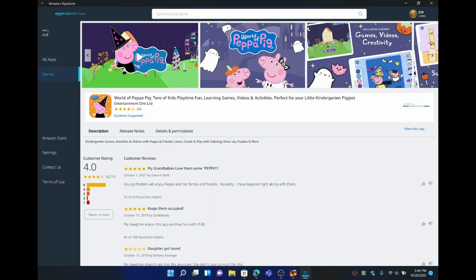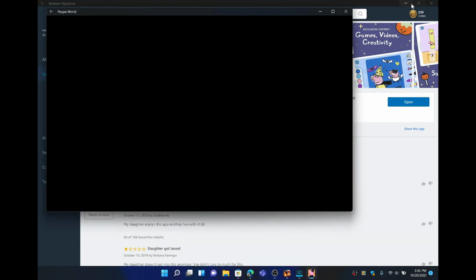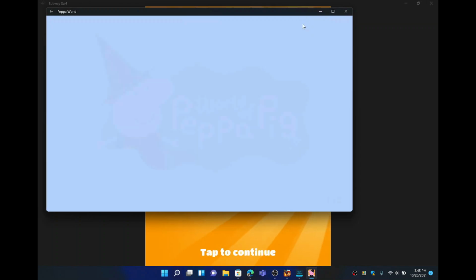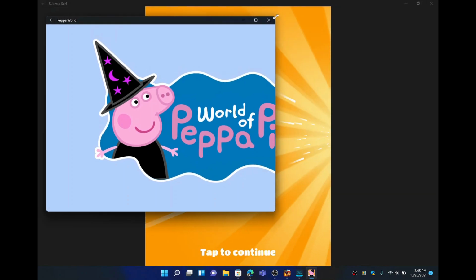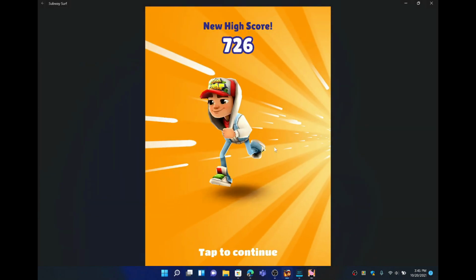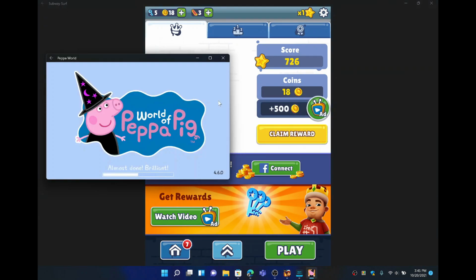You could multitask here. So if I go ahead and I install this Peppa Pig game and let it install in the background and run it from the start menu here, you could see that I could run this Peppa Pig game as well as this Subway Surfers game, two together at once. And the performance, again, is pretty surprising and pretty fluent considering that the whole thing is powered by a virtual machine in the background and in the Windows Subsystem for Android.